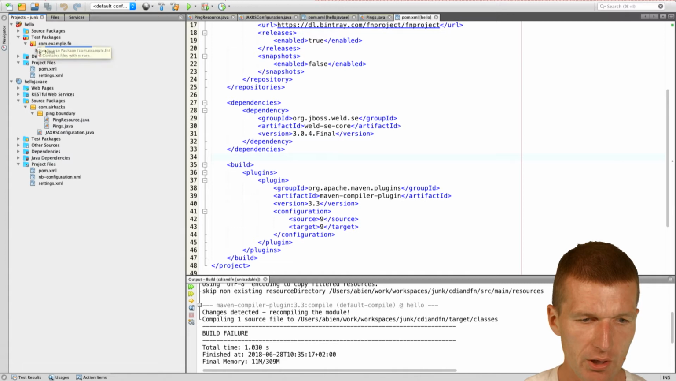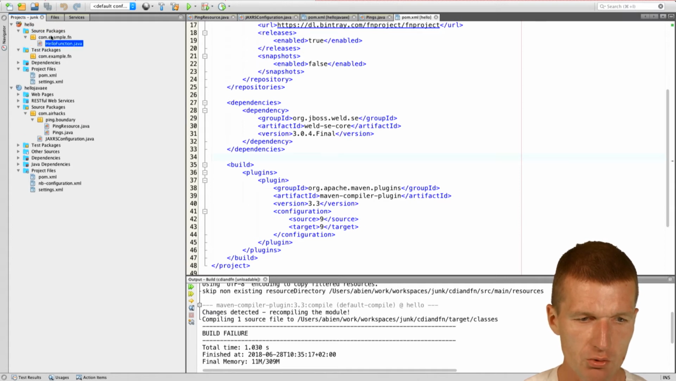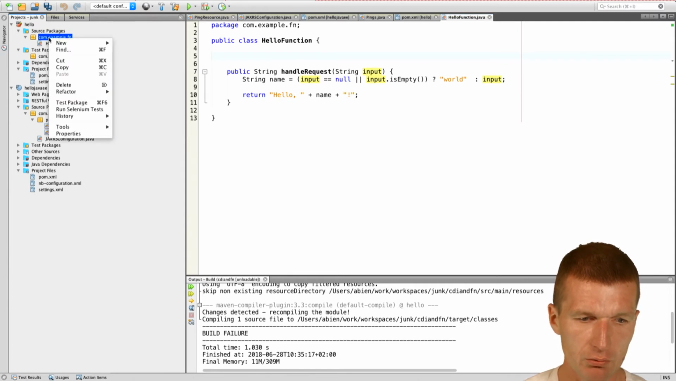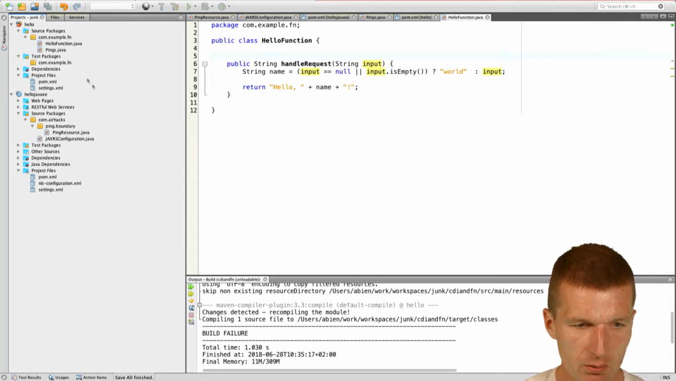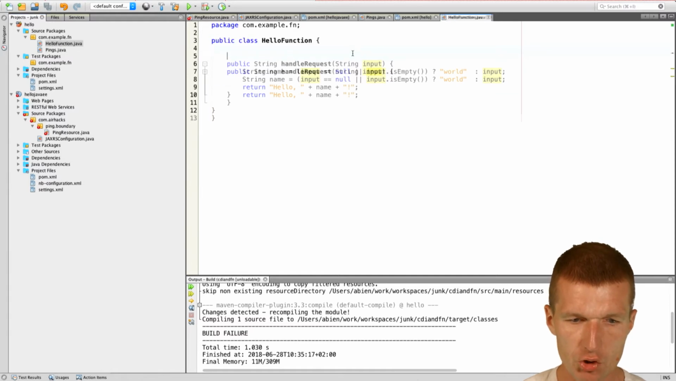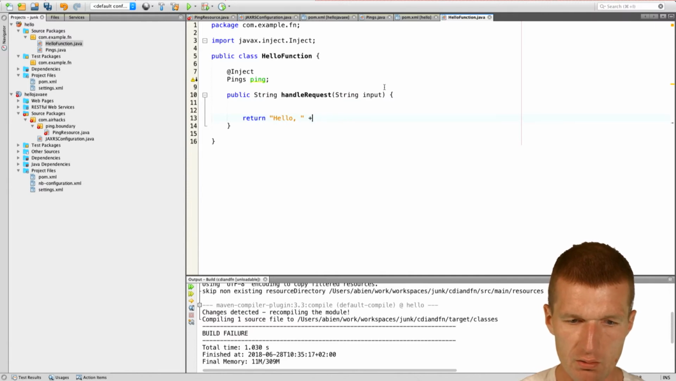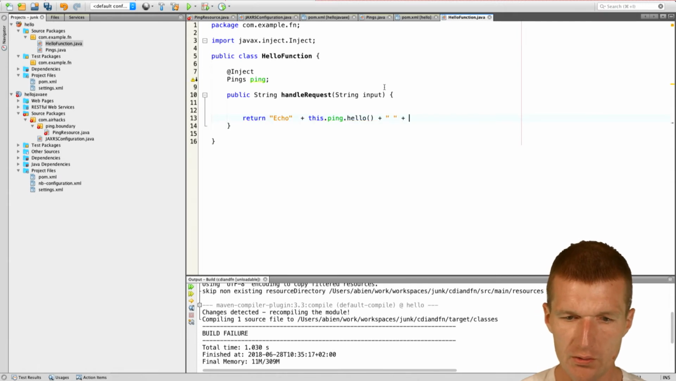And then my test will break because it contains some dependencies to the Fn project, but the function is actually a pure Java function, so there is no dependency to anything else. What I would really like to have is exactly the same. I would like to copy this just here, the Pings, refactor, and the Pings is here, and I would like to inject the Pings. And then just say here echo plus this ping hello plus, let's say, input, whatever, plus input.